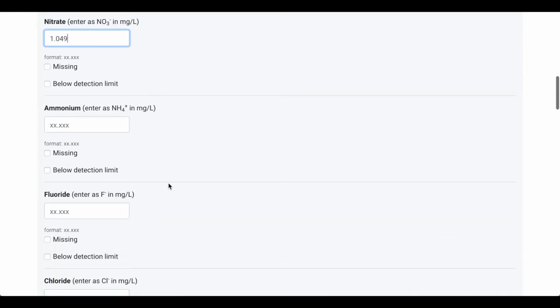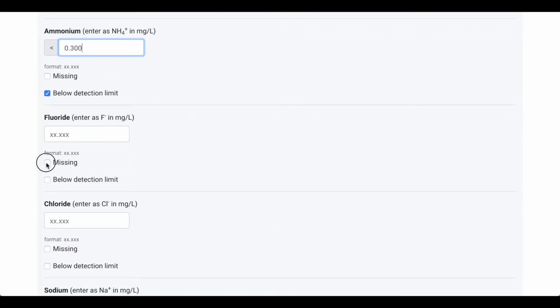For measurements below the analytical detection limit, check the Below Detection Limit checkbox. A less than symbol will appear. Enter your detection limit, not your instrument reading, in the spaces provided. Never type a less than symbol.